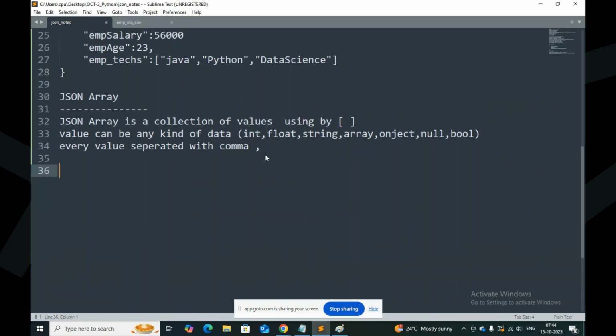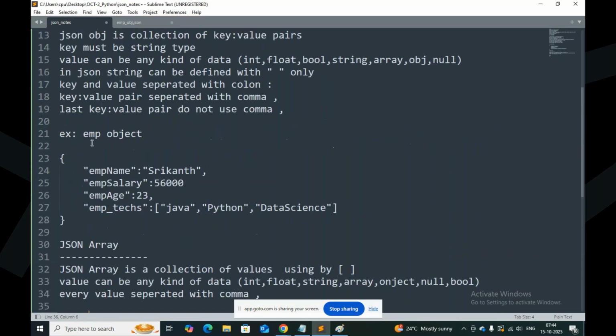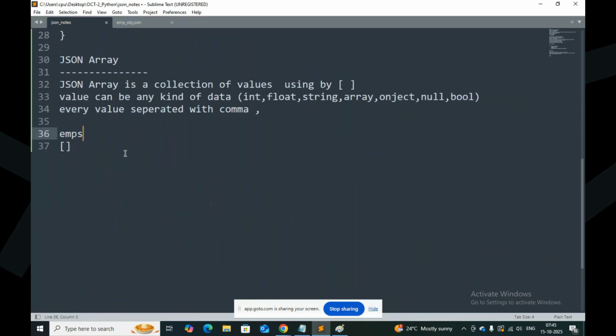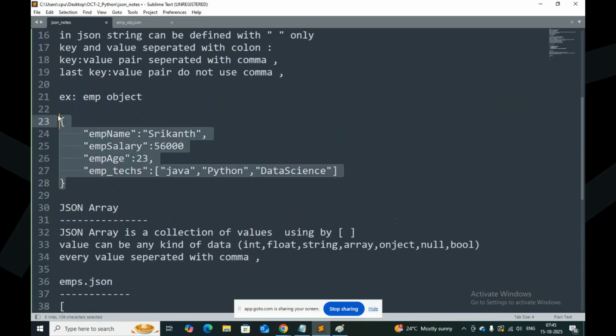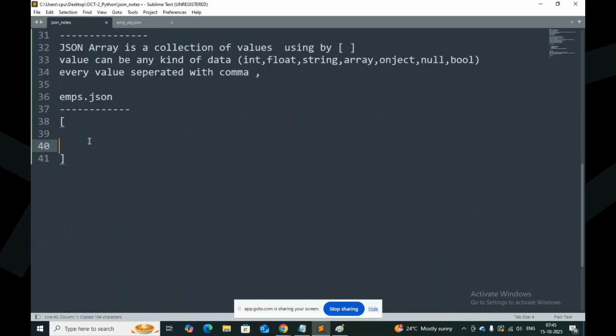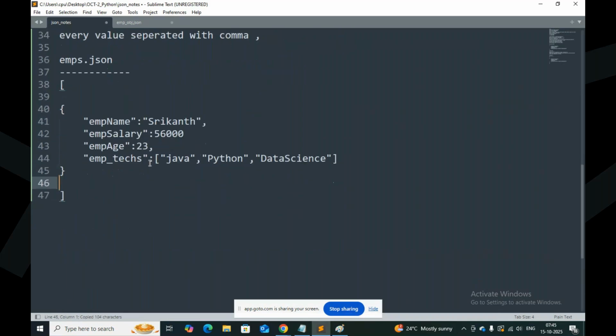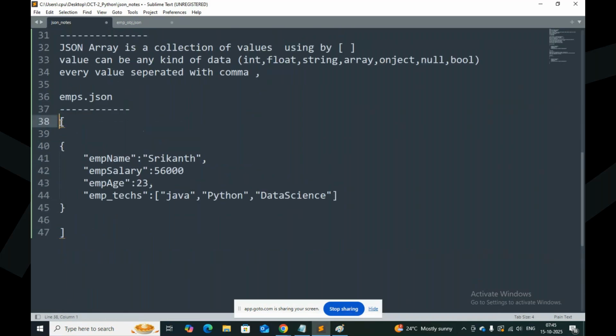Okay, let me define one array here, an employee array. There are multiple employees. Previously, I defined only an employee object, where Srikanth is the only employee. But now I have employees.json. This is array kind of data, the second kind of data. I need to keep multiple employees now, not only a single employee. He is the first employee. Now, this is the JSON array.